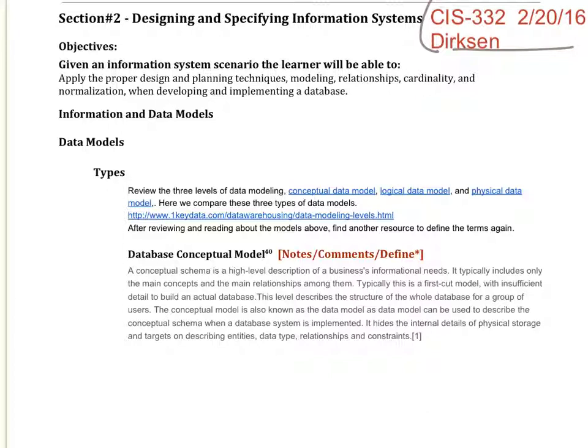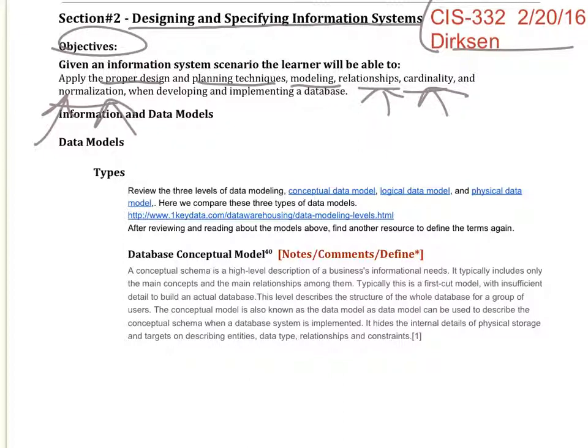It's February 20th. Okay, we're talking about designing and specifying information systems. So our objectives here: apply proper design and planning techniques, modeling, talking about relationships and cardinality. We don't talk formally about normalization, but in working in these areas, we almost force some normalization of and implementing a database. All right. These are models.